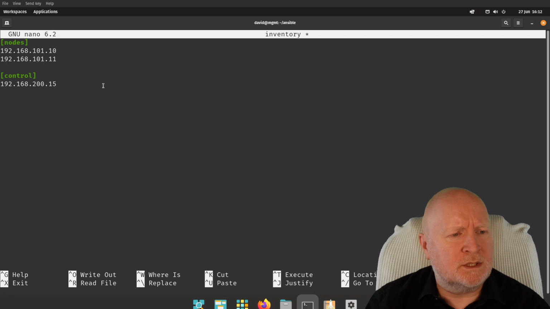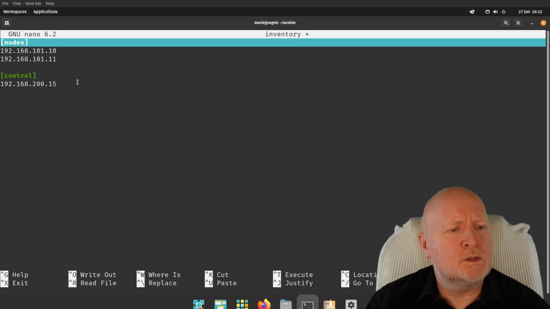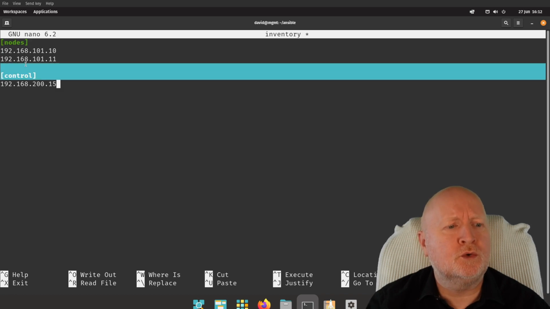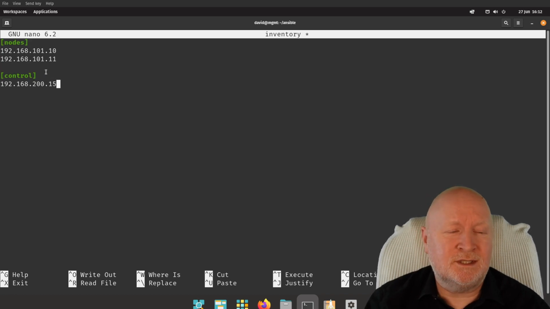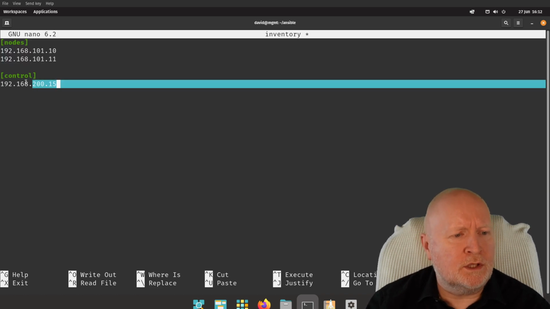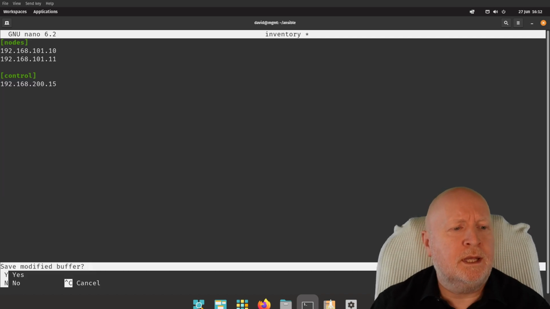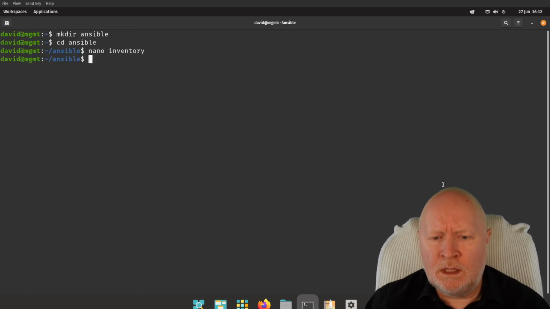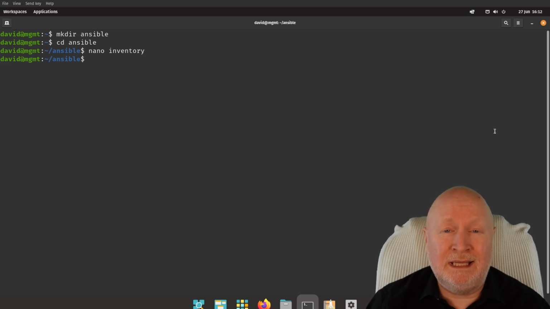And what I've done is set this up with two groups. So I've defined a group called nodes and another group called control. The reason for that is I'm going to have different tasks for these different computers. So I've grouped them together based on the tasks I want to carry out. I've got two computers up here, and these are just test computers on my network. And then I've got this other computer, which is going to be the actual control node. So we'll save and exit out of that file. And that basically creates my inventory file.